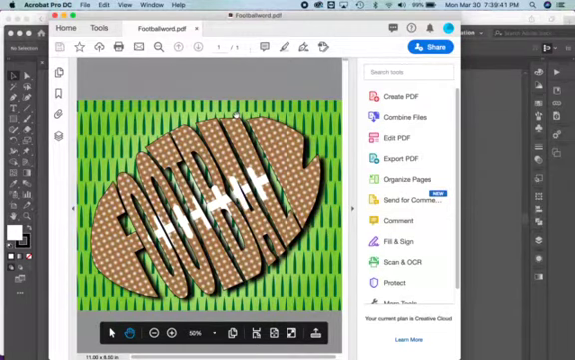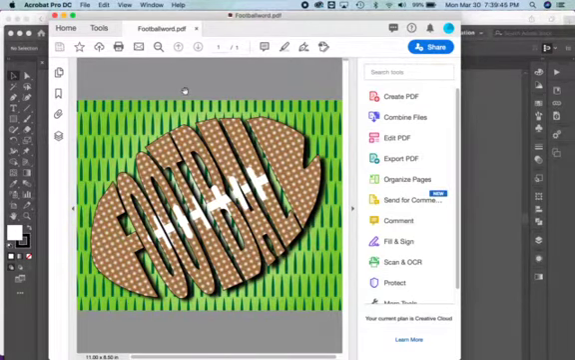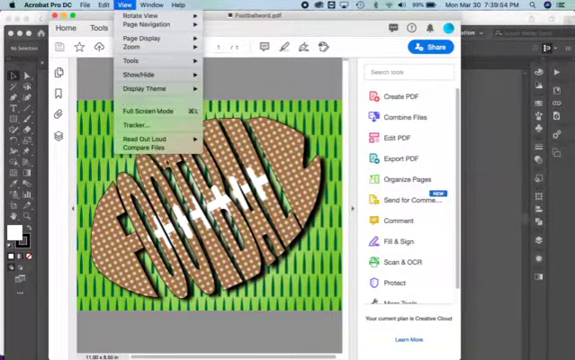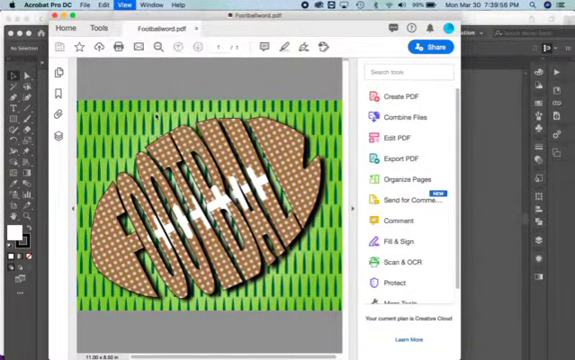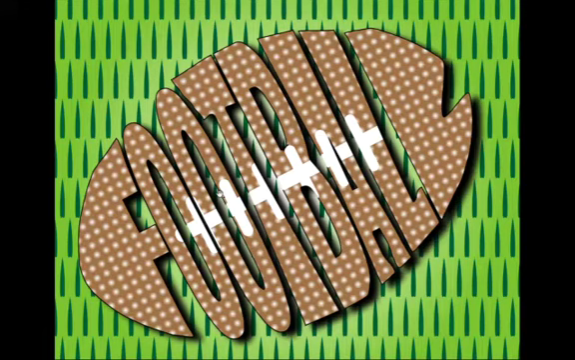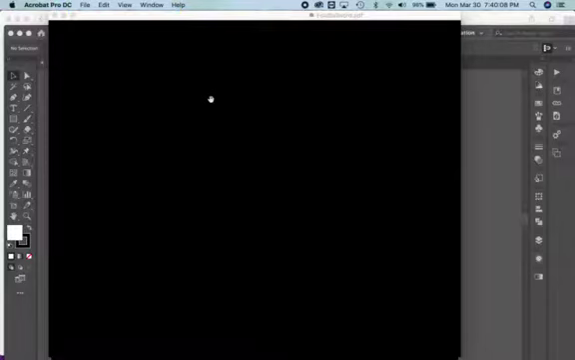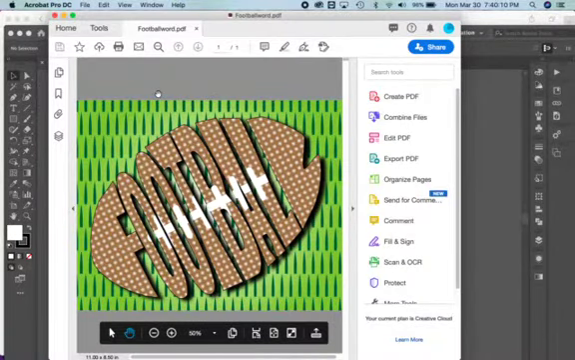So for your next project, what we're going to do is create a word shaped like its meaning. So here's our first example. I'm going to go on full screen mode so you can see that. Look at it, our word is football, and it's shaped like a football. I'm going to piece that together so you can see how that works.